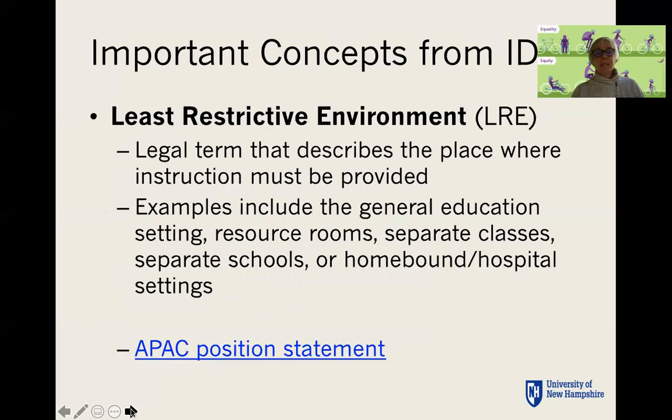As we talked about the least restrictive environment, this seems to be the key thing in the United States, is where is the student educated, and also how is the student educated.